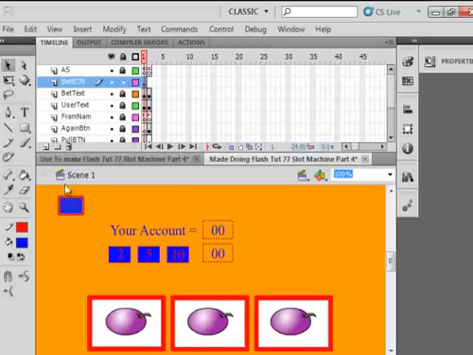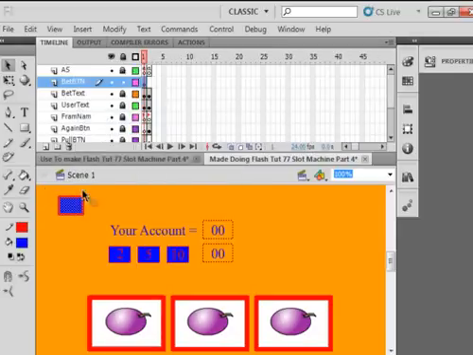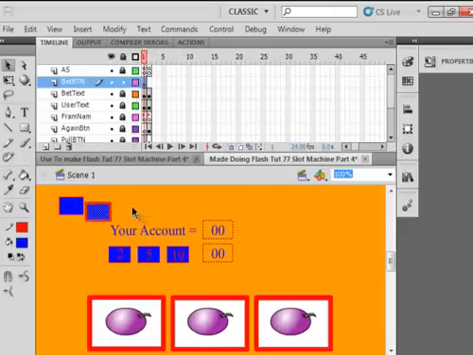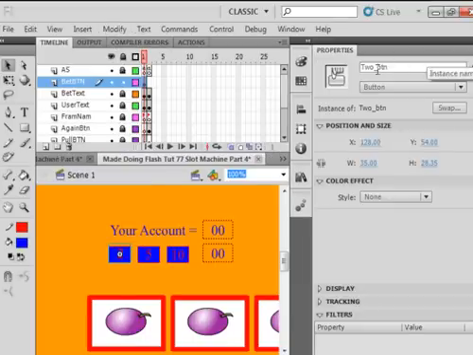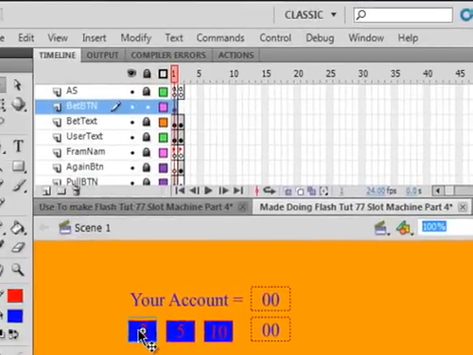I highlighted it. I right-clicked and copied it. I pasted it and did that twice, so I had 3 separate blocks. Then one at a time I turned them into buttons. So I selected this one first, modified it, converted it to a button, and I gave it the instance name 2 underscore BTN with a capital T.